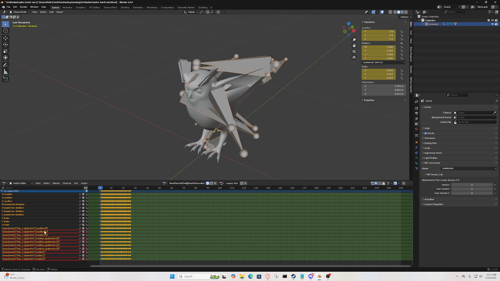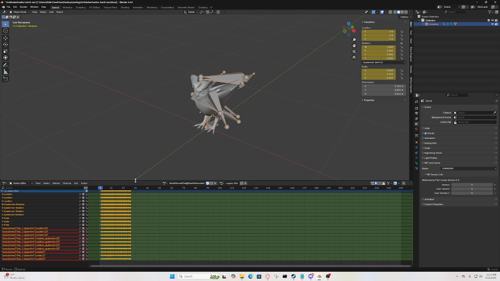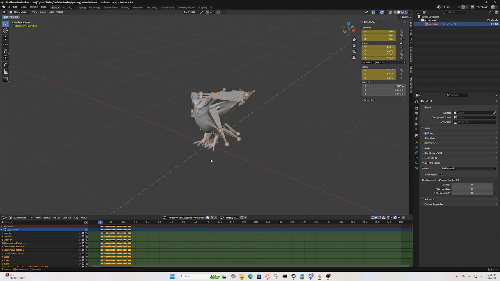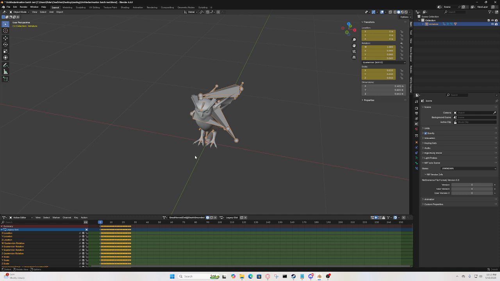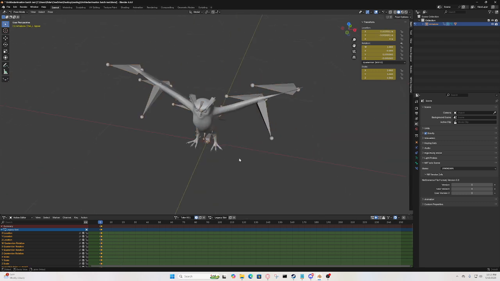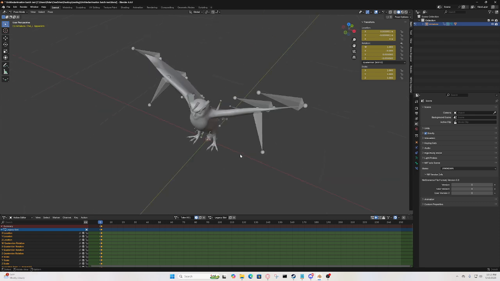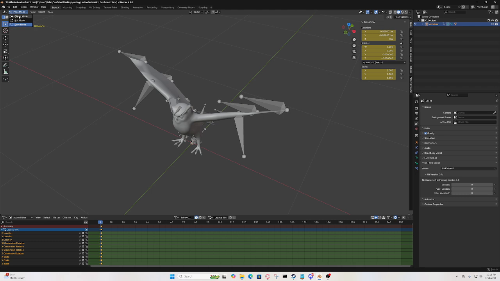Now I could go through every single one of these and rename these, but it would take a while. It'd take a long time to do that for the new name of the bone. And let's say you have to do that for multiple bones. That takes a while. So my tool that I've been working on actually does it for you. Get out of pose mode.